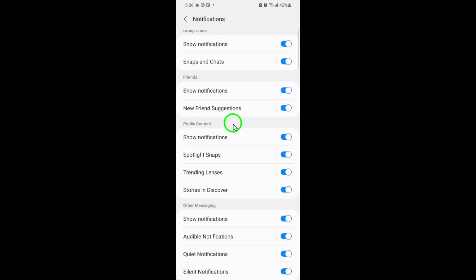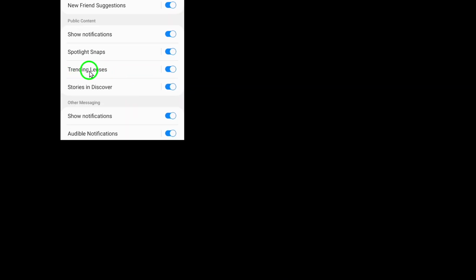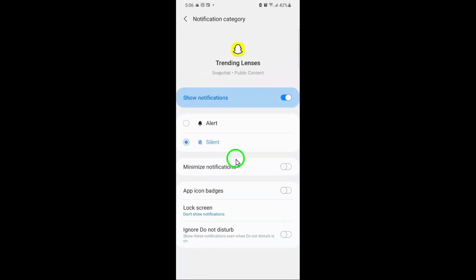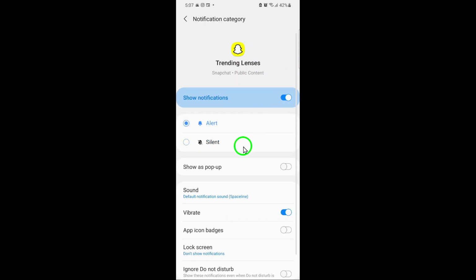Under the Public Content category, there's a specific setting for trending lenses. To stop those pop-ups, simply toggle that option off. While you're at it, it's helpful to toggle off the Show as Pop-up option too. This will make sure no pop-up notifications from trending lenses appear on your screen, keeping things distraction-free.